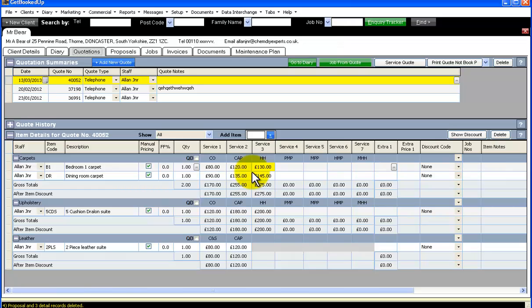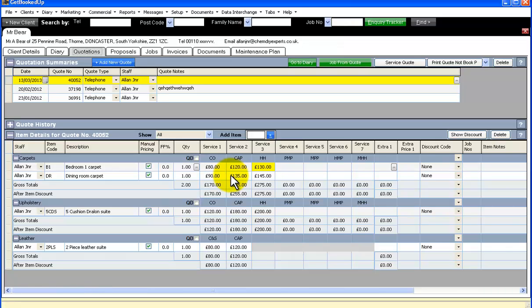So if the client says to you, how much is it if I have the bedroom done on the clean only, the dining room done on clean and protect, the leather suite done on the healthy home, how can you total all those up on this quotation? You can't, it's a little bit difficult. So that's why we introduced the proposals.